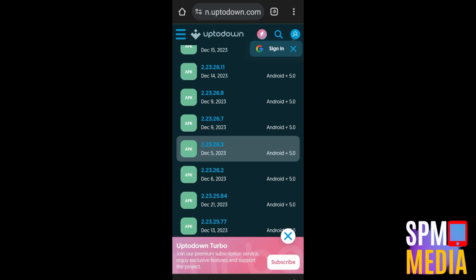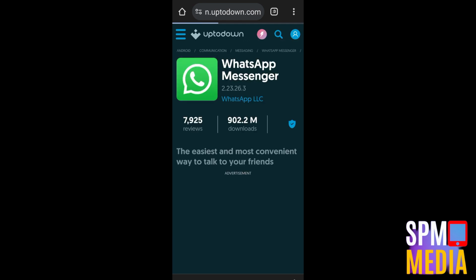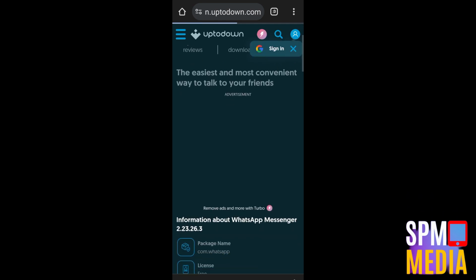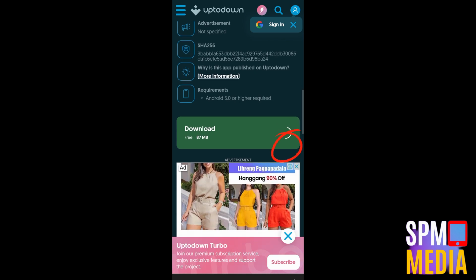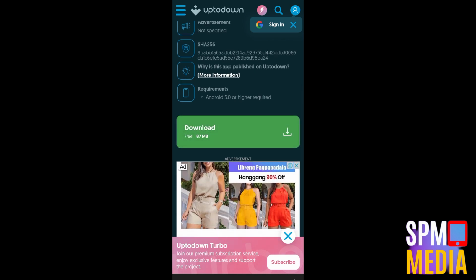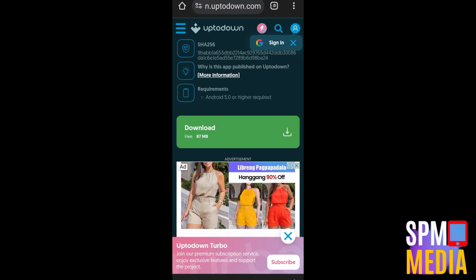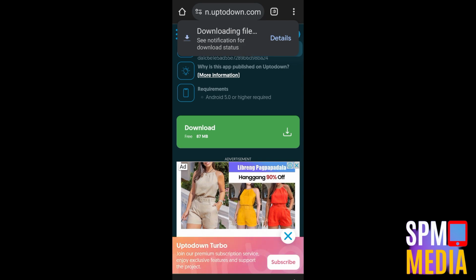And then once you open your WhatsApp application, these new features, including the navigation bar, are not there yet. So this is the best way on how to remove or get rid of this WhatsApp bottom navigation bar.